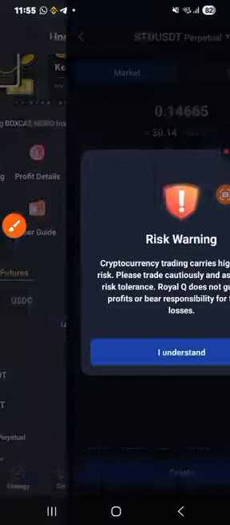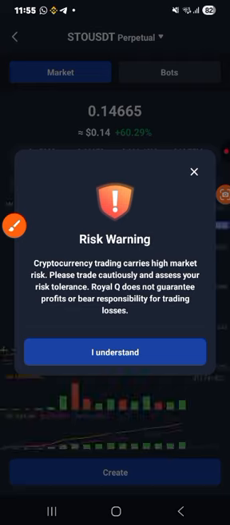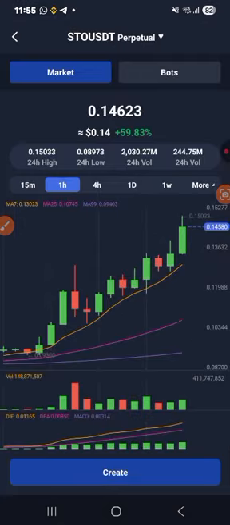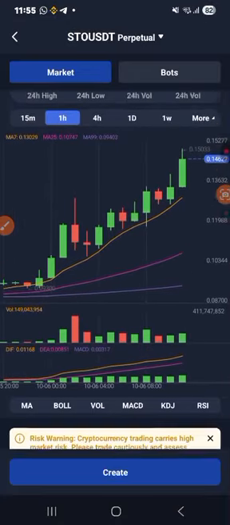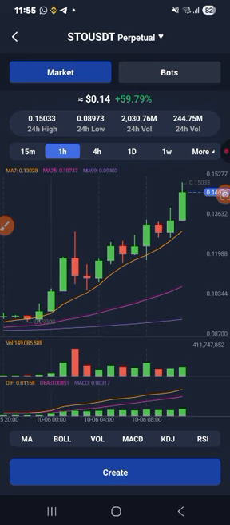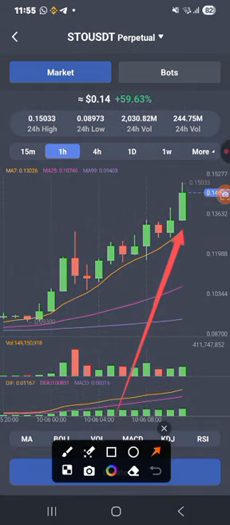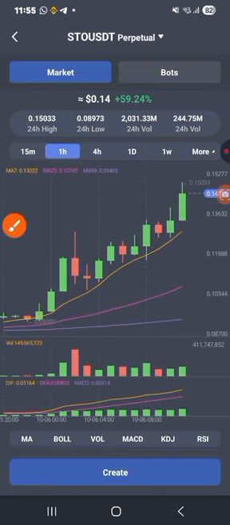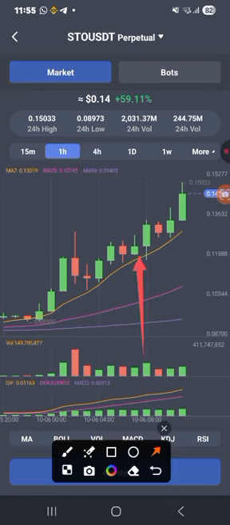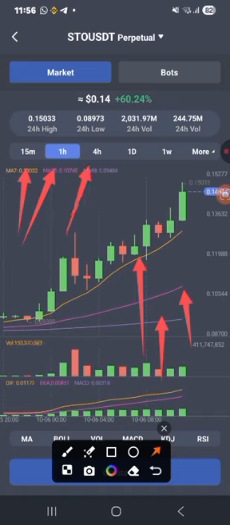When you click on that coin, you will come to this space here, and it says risk warning. You say you understand, then you click the word understand, and then you see the chart of the STO. You will see for yourself that it is going up. There is this yellow line. That yellow line shows the 7, the 25, and the 99. When it is in this order, it shows that the coin is going up at the 1 hour time frame, which you can also check in 15 minutes, and you can also check in 4 hours.